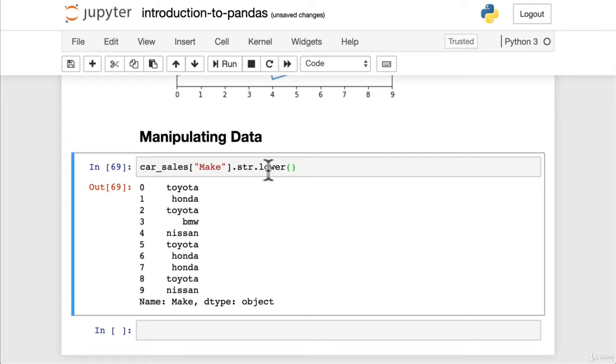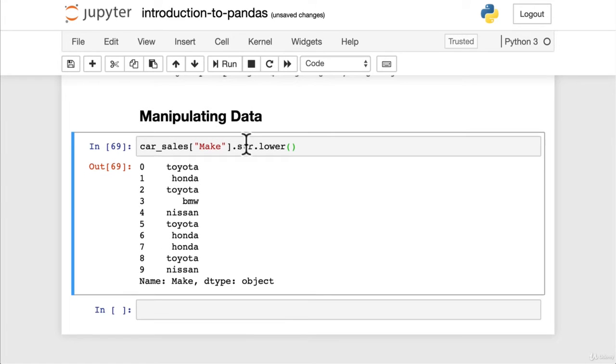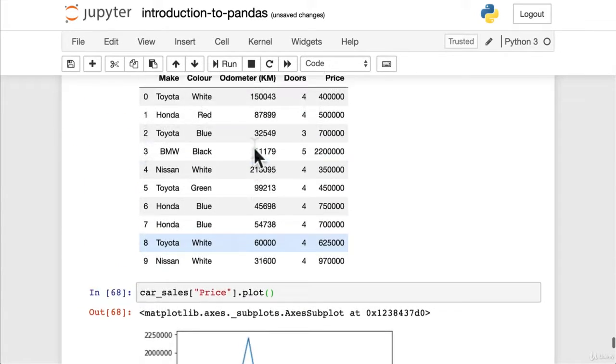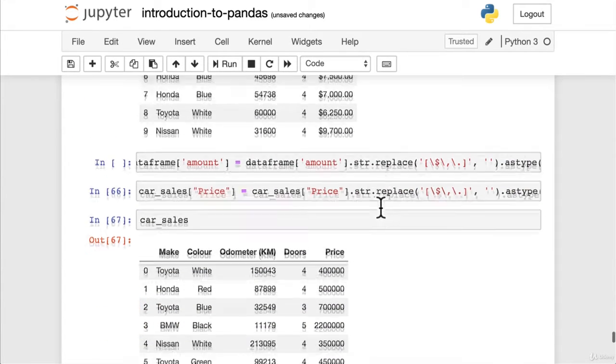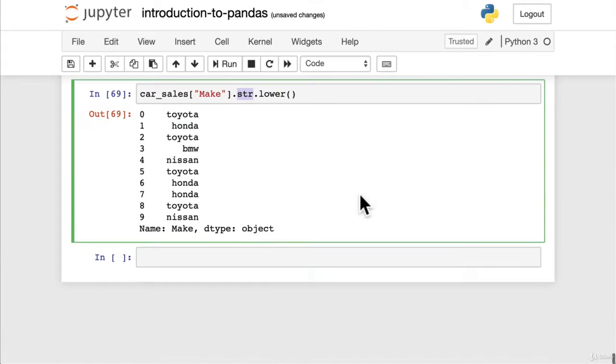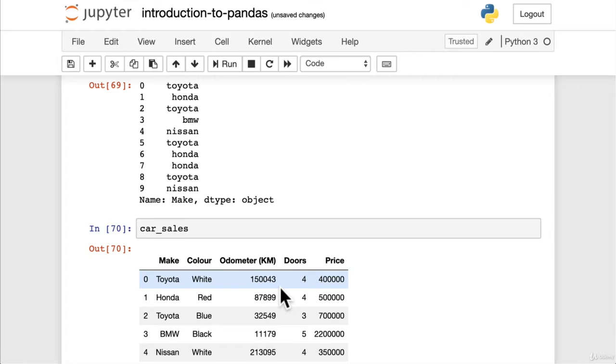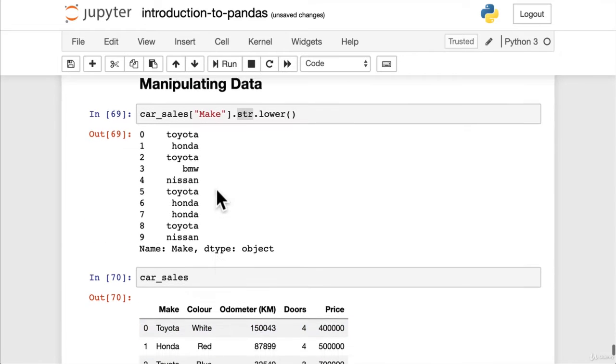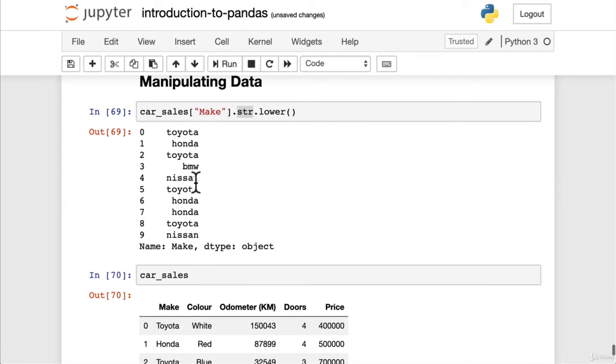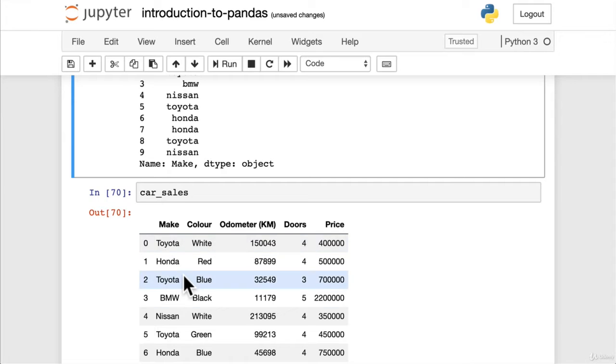There's a bunch of different functions there, but we'll just remember that you can access the string value of a column by doing dot string. We did that above in the price column. We converted it from a string to an integer. Now, if we have a look at our car sales data frame again, didn't we just lower the string? But it didn't actually save.